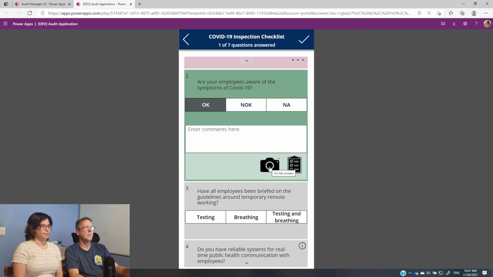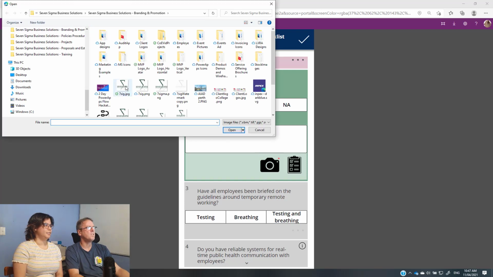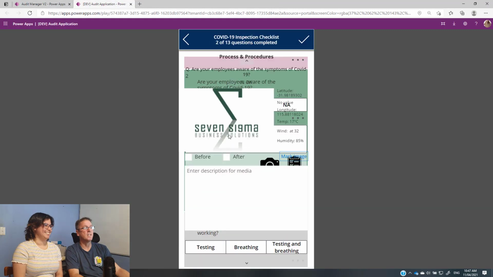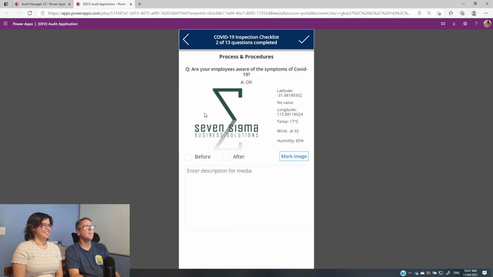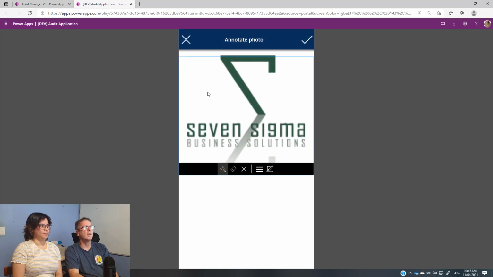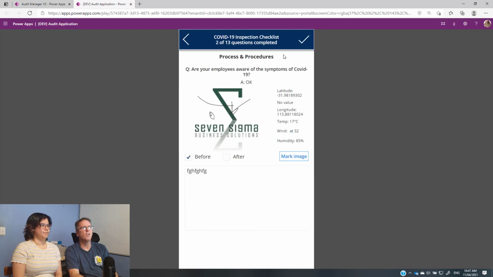So if I just quickly simulate taking a photo, I'll just grab some random image. I shall use our company logo. That wasn't actually the intent, but anyway, there we go. So, company logo. We've taken a picture. You can say that this was the before shot, because you might have taken a photo before and quickly fixed something, and you can do markup. So you can click and you can draw on this to point out if there's certain areas of concern.